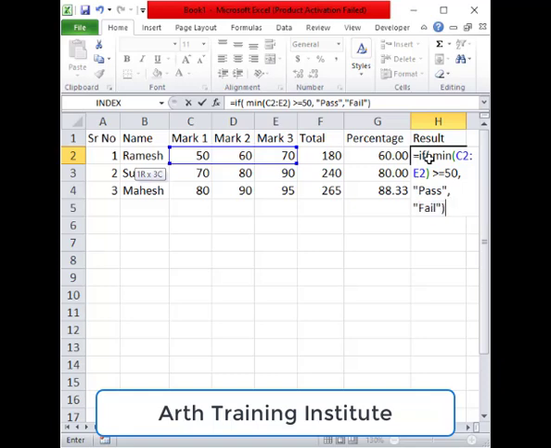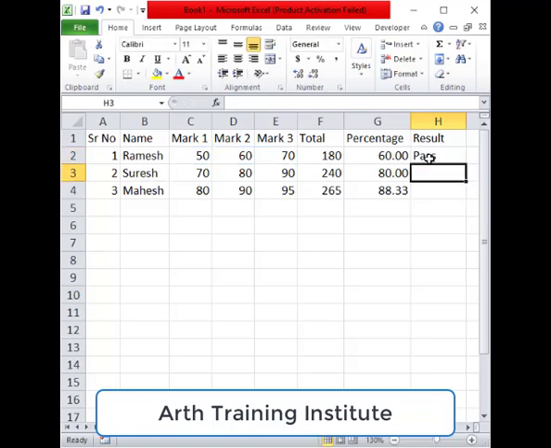So I'm just pressing that particular closing bracket. Now you can see the pass result is there. Let me drag and drop. So all the members have passed.